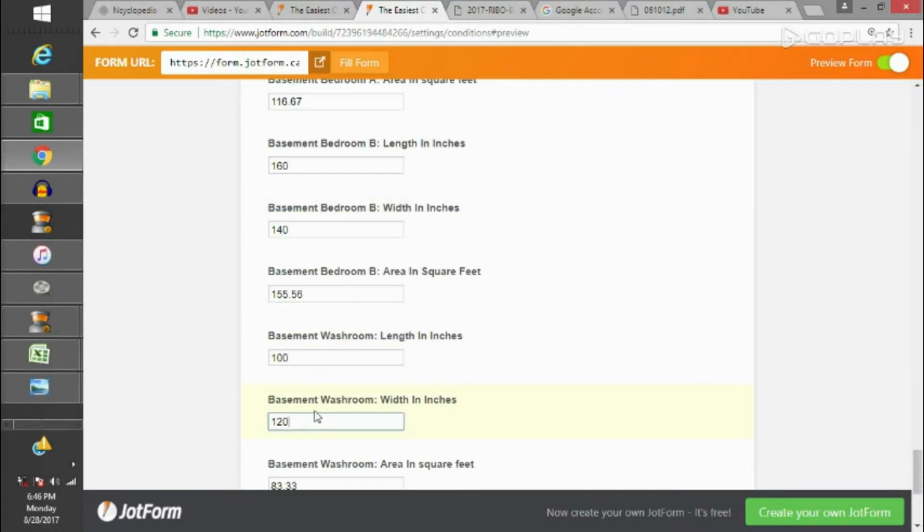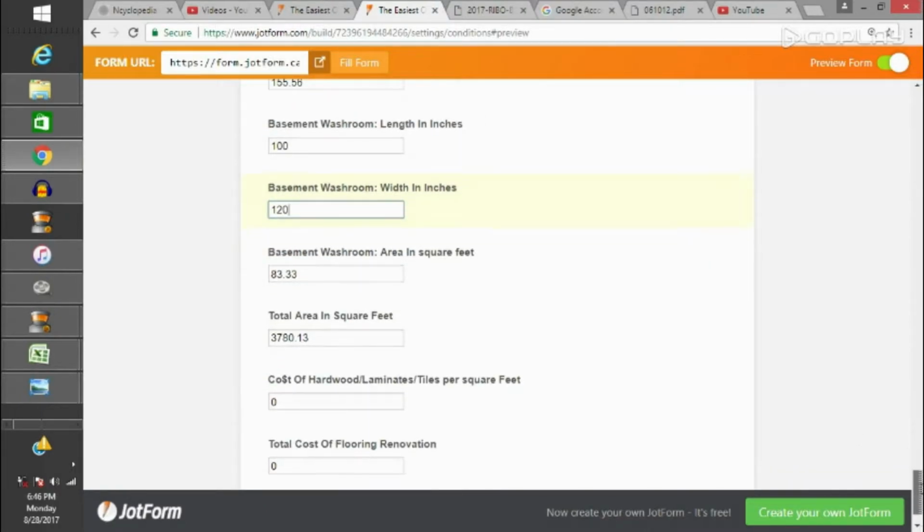So this calculator automatically calculates your total area in square feet. Let's say 3,780 square feet of your entire residential property. This is the interior flooring.